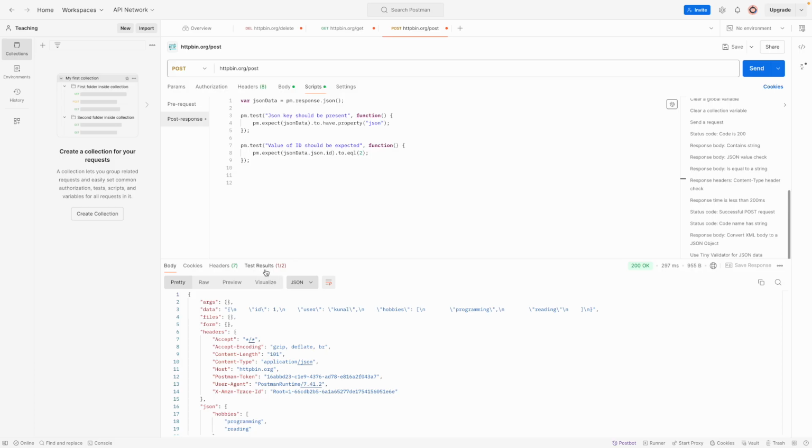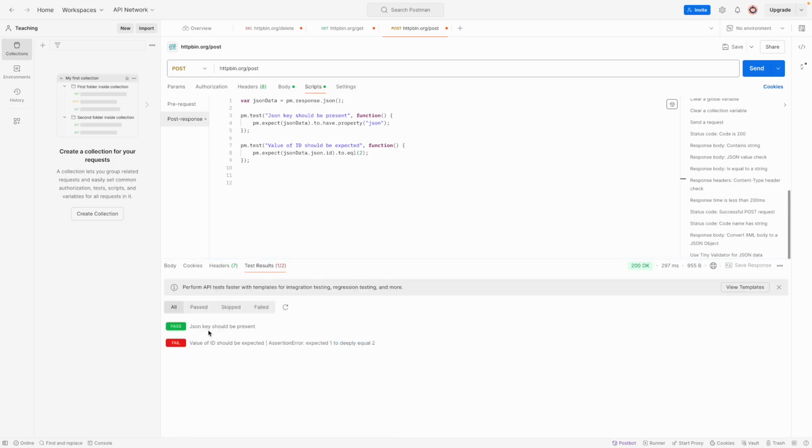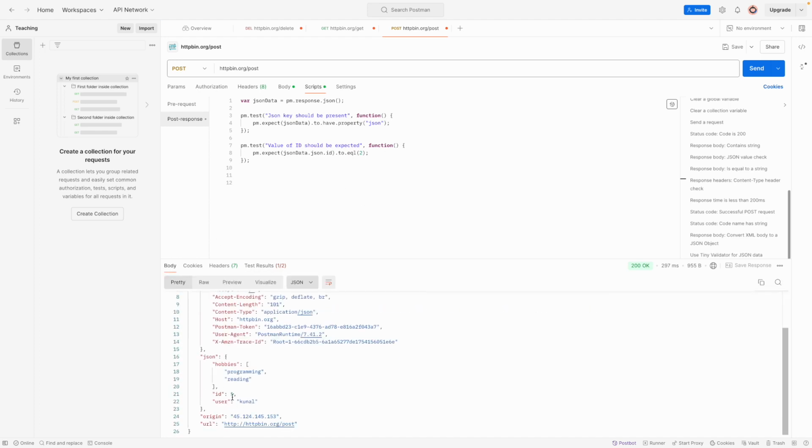Click on this send, and you can see the second one failed, because we expected 1 but we got 2. Okay, so that is what it is. Basically, we expected 2, but we got 1 in the response.